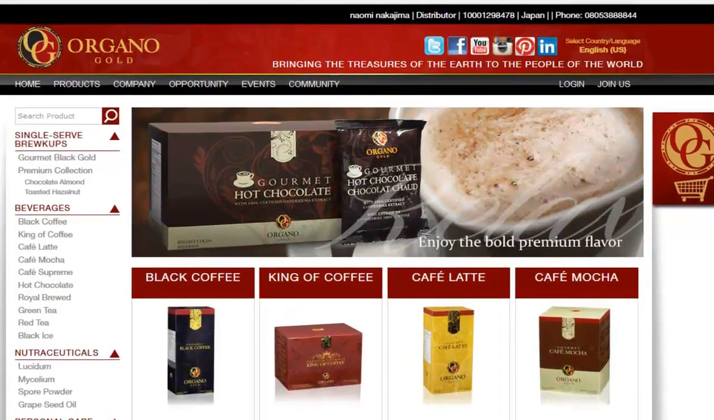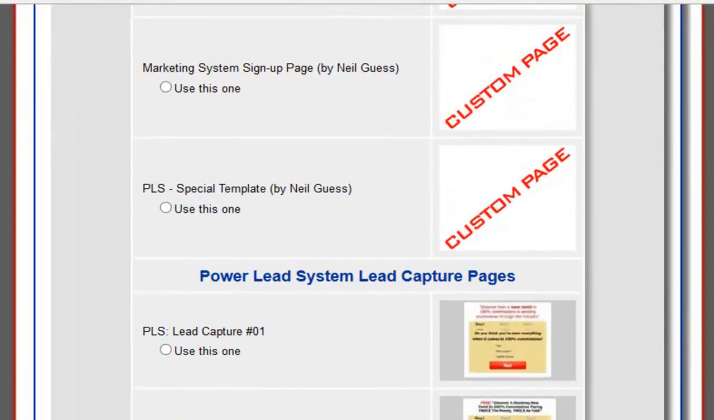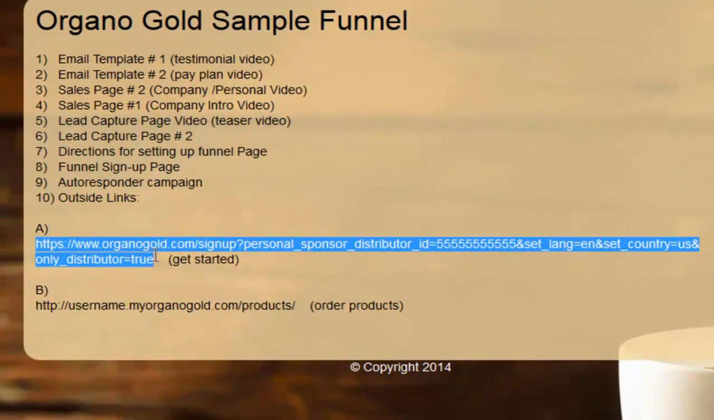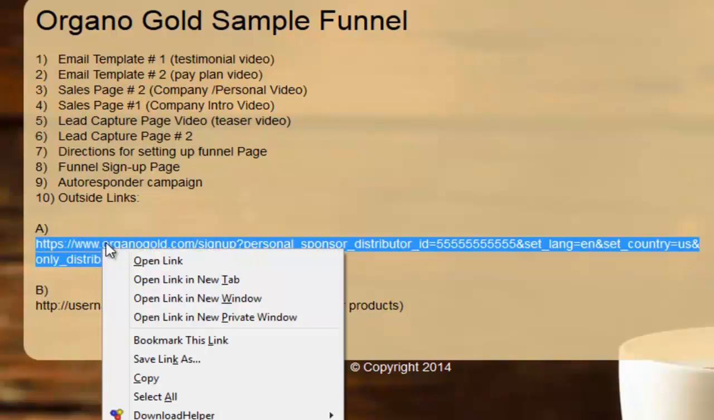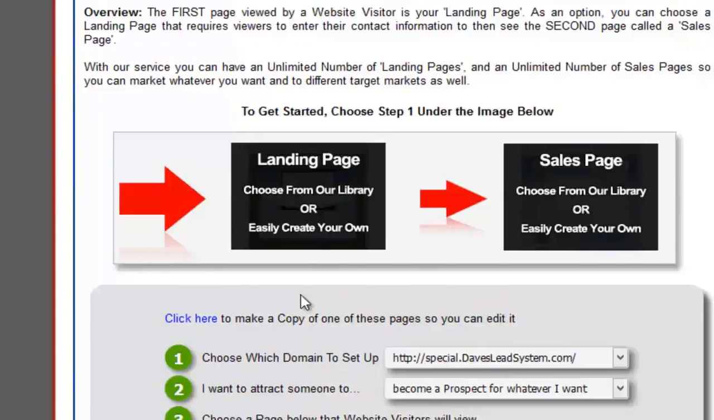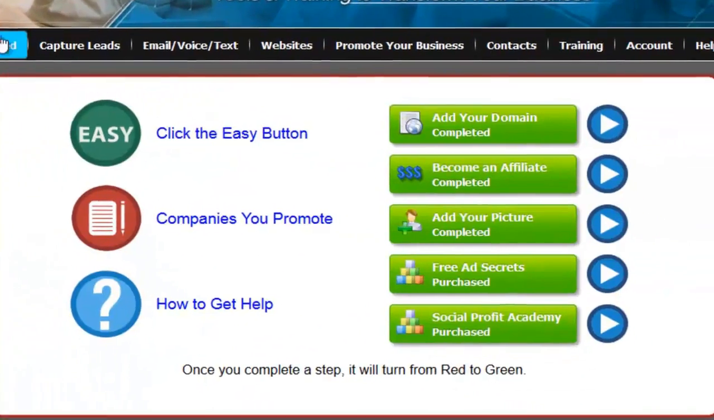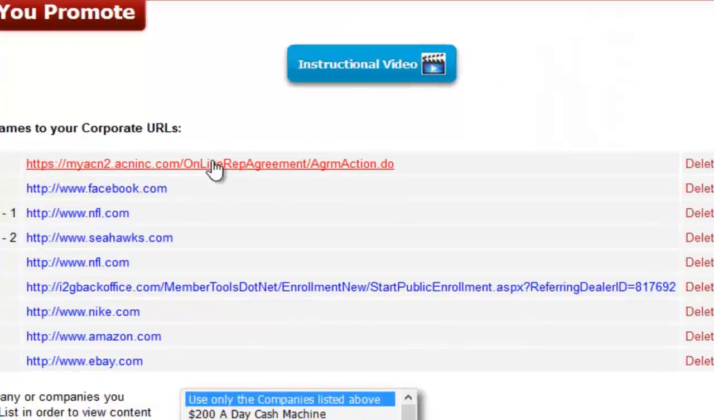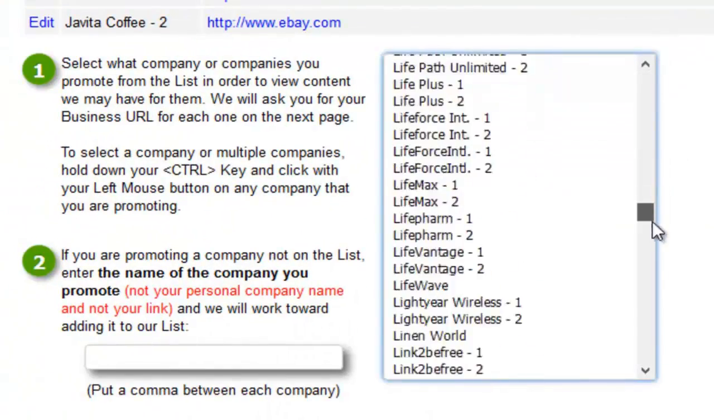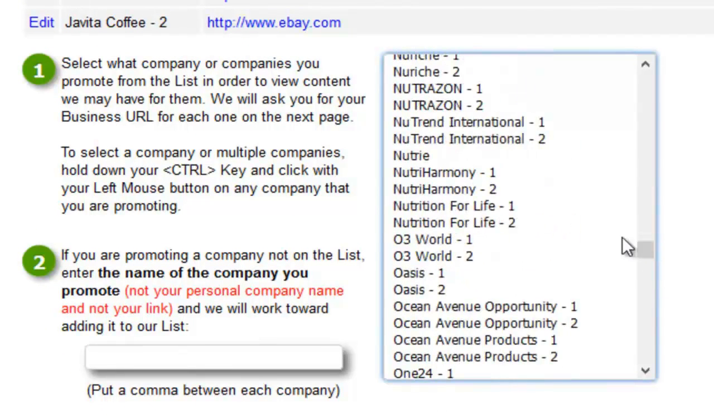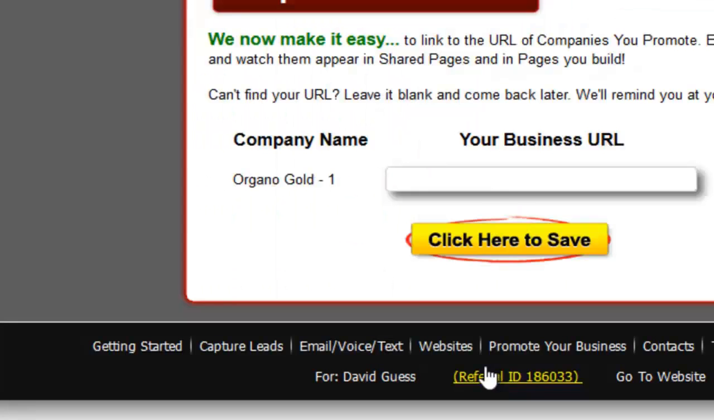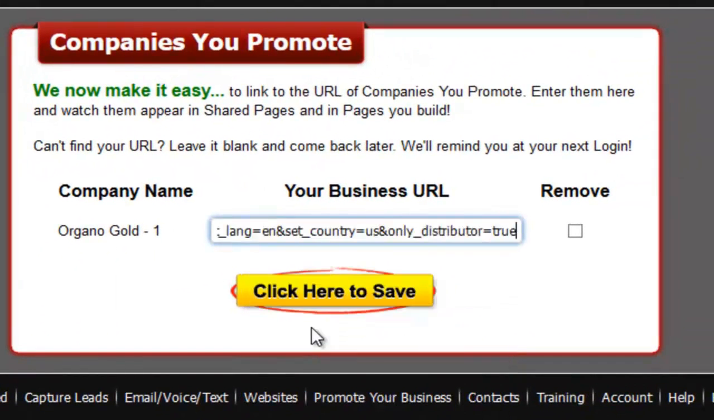And these codes are going to be dynamic. So here's what I'm going to do. I'm going to take this code right here, which is the get started URL. I'm going to copy this, and I'm going to click on getting started. I'm going to click on companies you promote. I'm going to find Organa number 1 right there. I'm going to click here to save, and then I'm going to paste that right here.